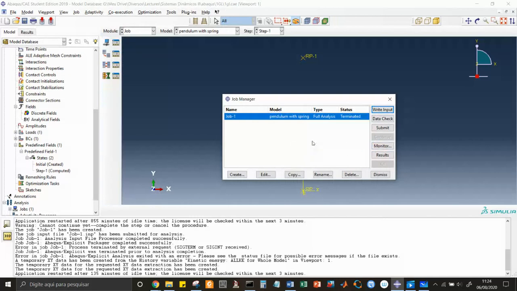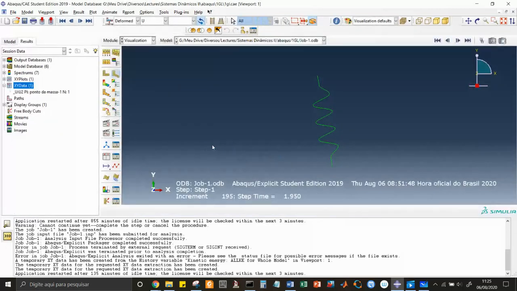The job I did already before starting the video. Okay, and so then I submitted the job. It finished with no error, and then I can jump to the results, and then the results are here. The spring, I could change the position here.